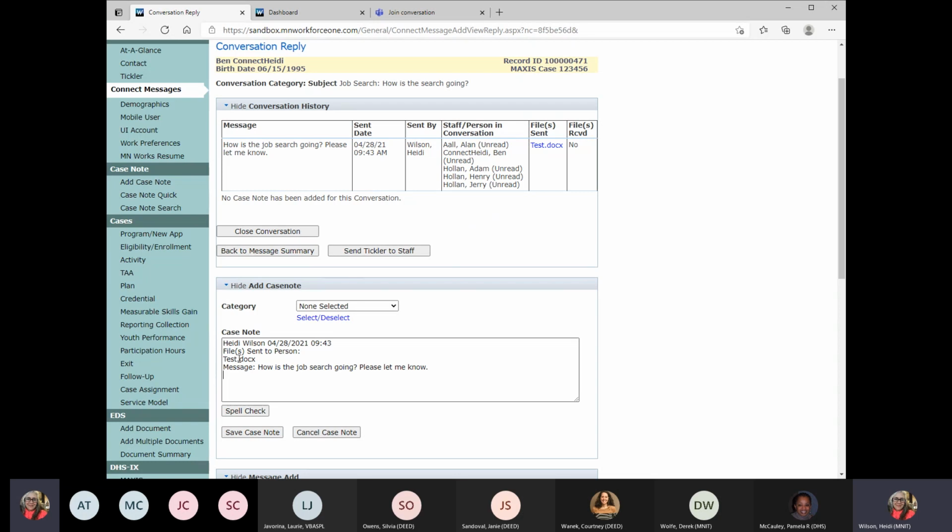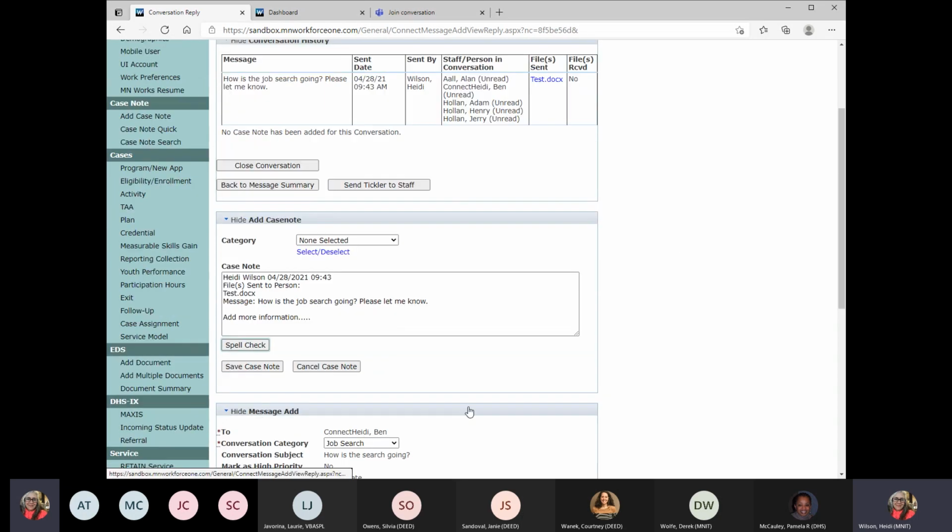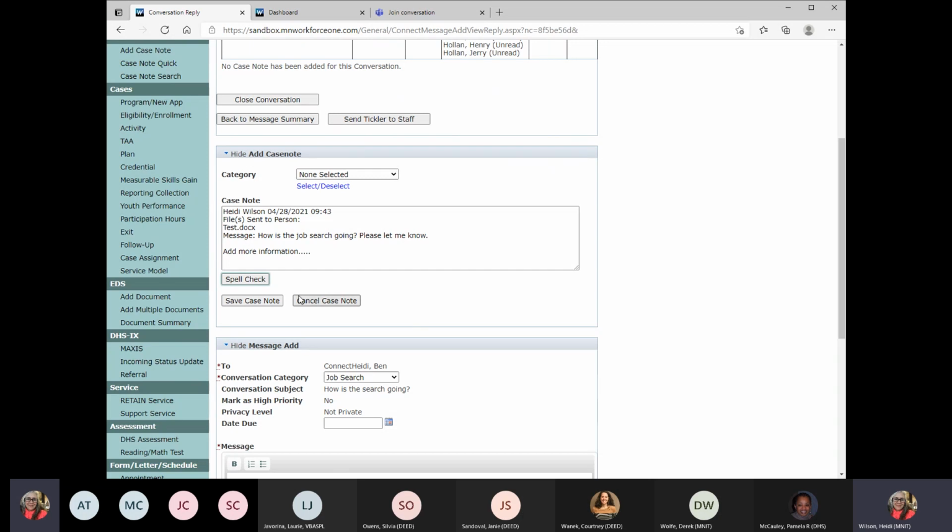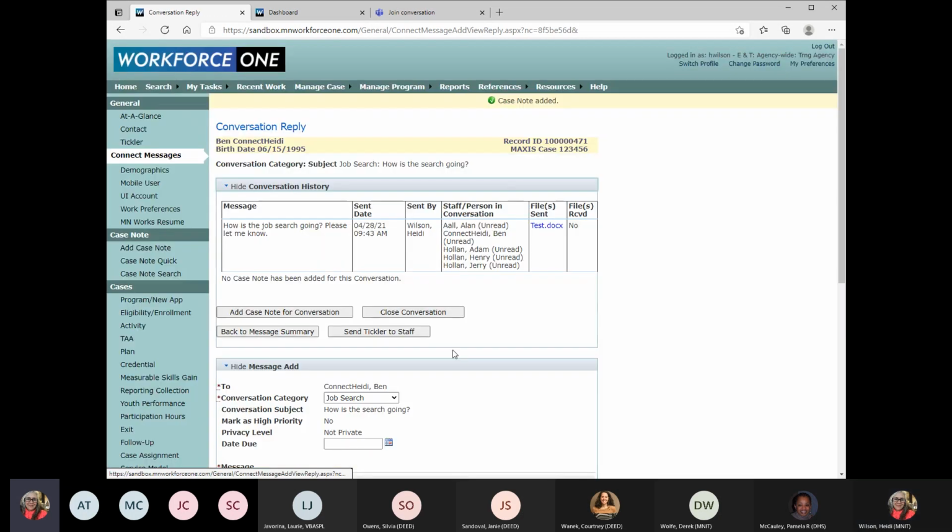You can delete. You can also add your own. Anything that you need to add. There's a spell check, which is always handy because hopefully you guys can see that spell check. I don't know if that window pops up to display for you or not, but there is a spell check. And I don't know about you, but I always need that. And then all I have to do is click Save Case Note, and I'm going to have that in my set of case notes. So I'm going to go ahead and do that. I could also cancel out of that if I wanted to.